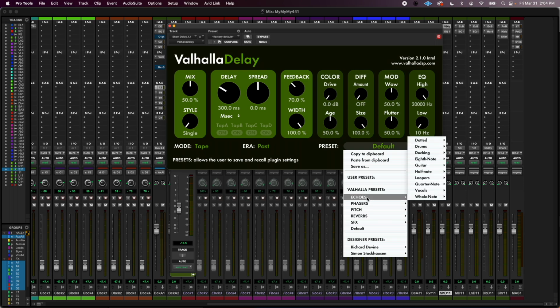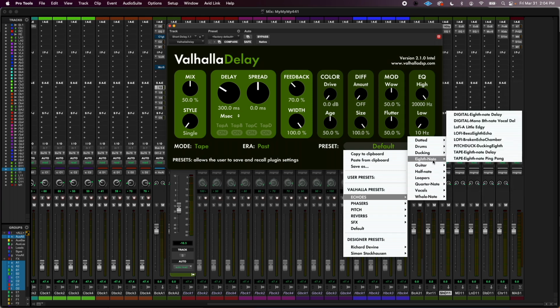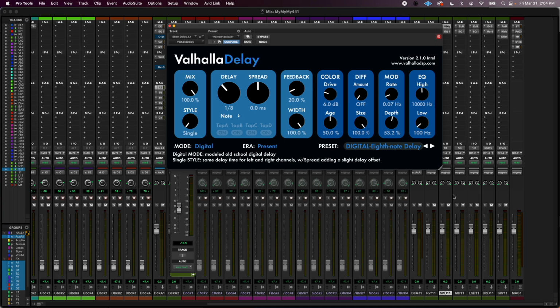But let's just go to our echoes, and let's just find a basic delay. Let's see. Digital eighth note delay. Let's listen to what that sounds like, and then we'll make adjustments. And I have to mute all these. Just the short delay. My. Ooh-wee. So you can hear it's like the wee, wee, wee, wee, wee. This is the eighth note.